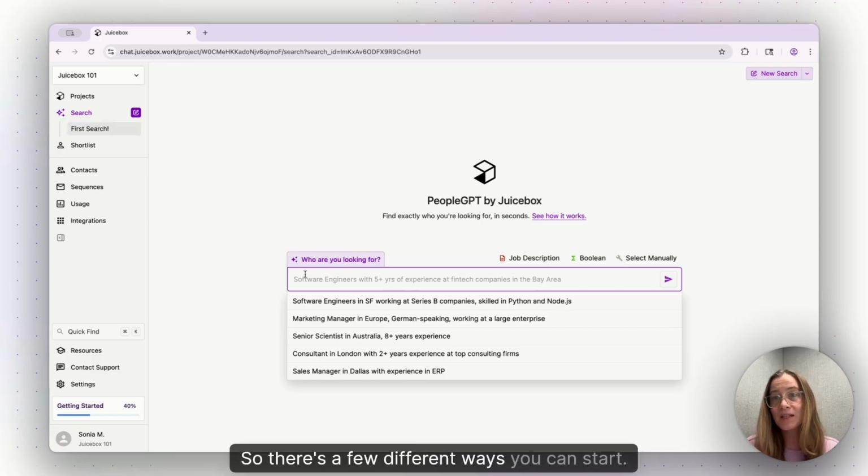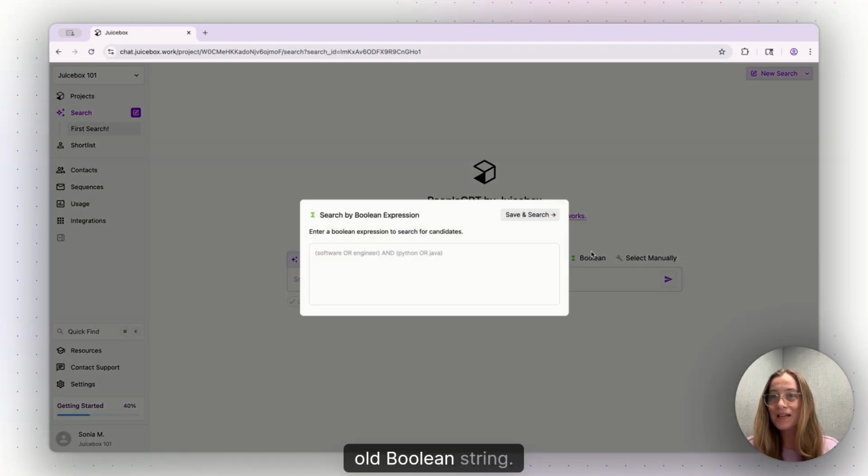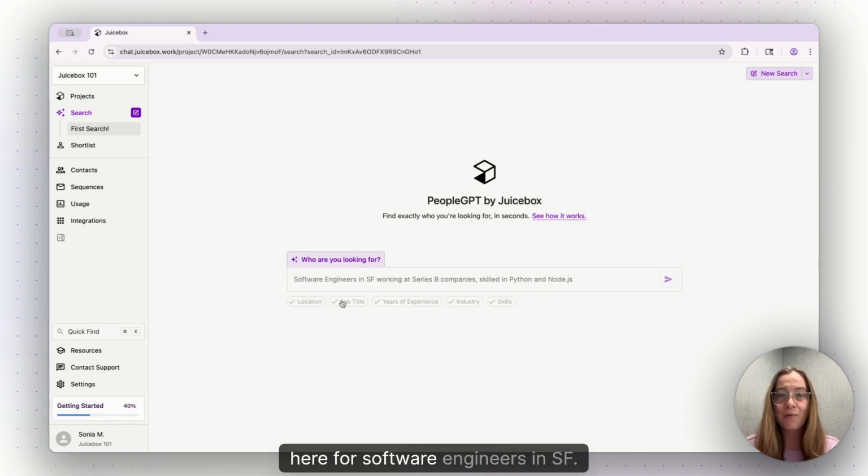So there's a few different ways you can start. You can use one of the natural language prompts in here, or just copy it and put in whatever you see fit. You can paste in a job description, or go for a good old Boolean string. Today, we're going to start with one of the prompts in here for software engineers in SF.